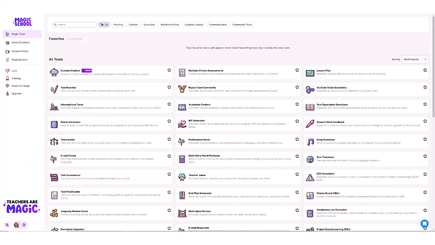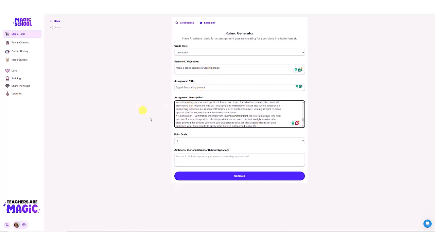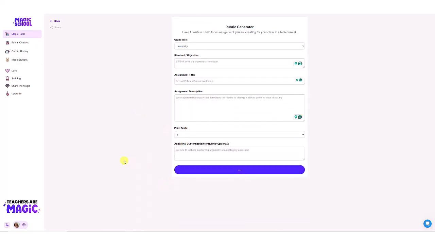I'm going to do a rubric. I have a project that I want my students to do, so I'm going to click on the rubric generator. When you get here, you do need to select your level. I select university. You do have to put in an objective. If you don't have one, just put in something that describes your project very lightly. Give it a title, and I'm literally just going to paste the directions for this project here. You're going to give it a point scale. I'm going to choose 5 and then additional comments. And I'm going to click generate and we are going to see what happens.